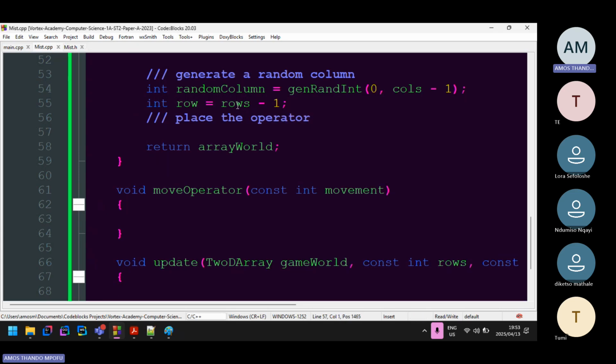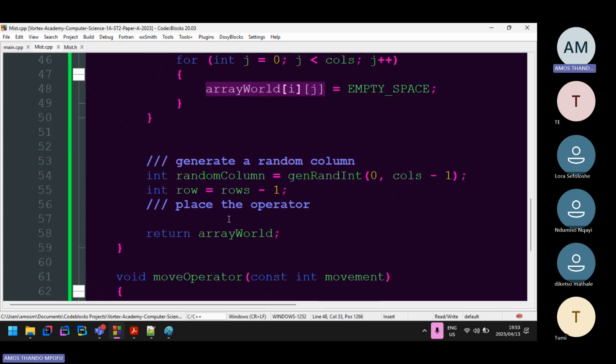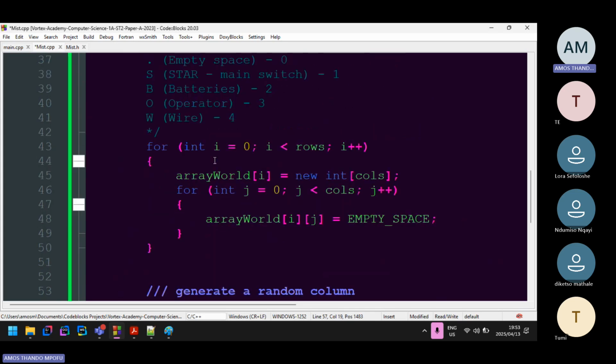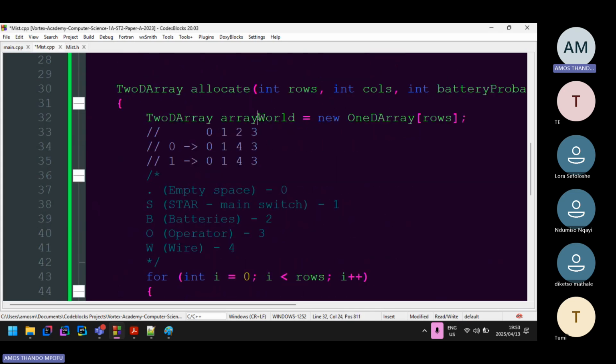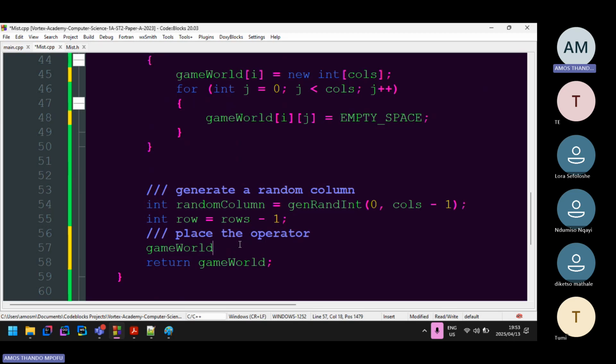Right, let's place the operator. How do we place it? Remember, to place, we initialize the array with insert it and give it an integer. So, array world. Okay, let me be consistent, right? Instead of array world, let me call it game world. Right, so game world, and then this will be game world at index. We need to pass in the row here. In this case, I just call it row, so that's fine.